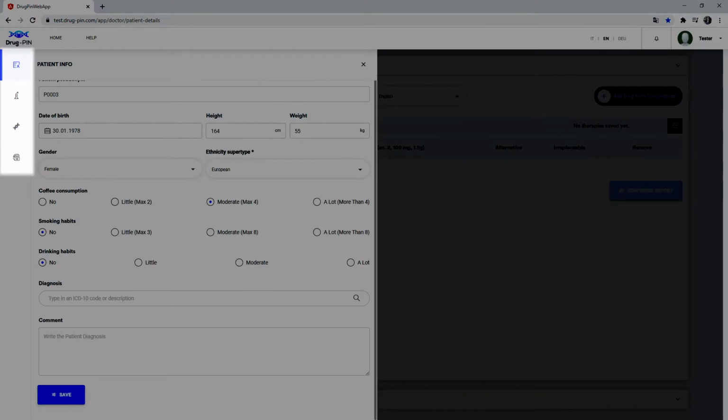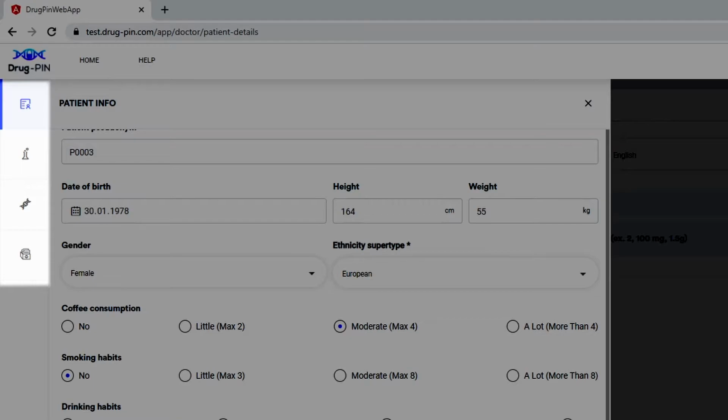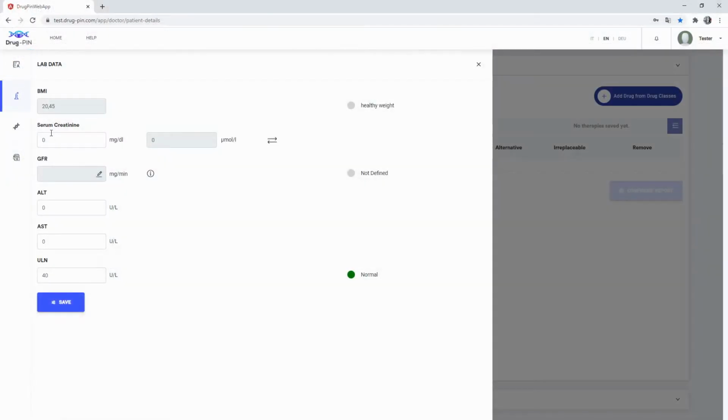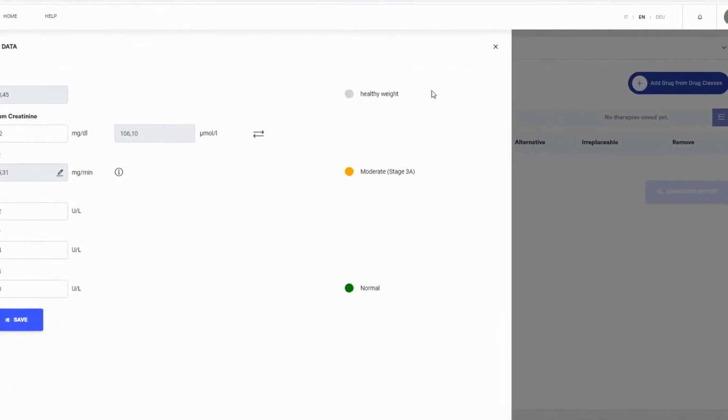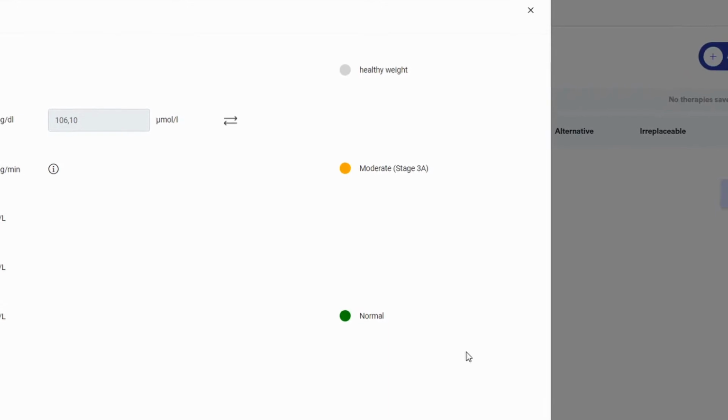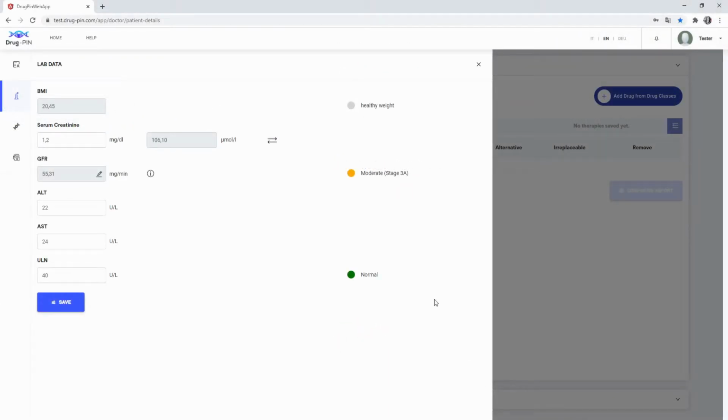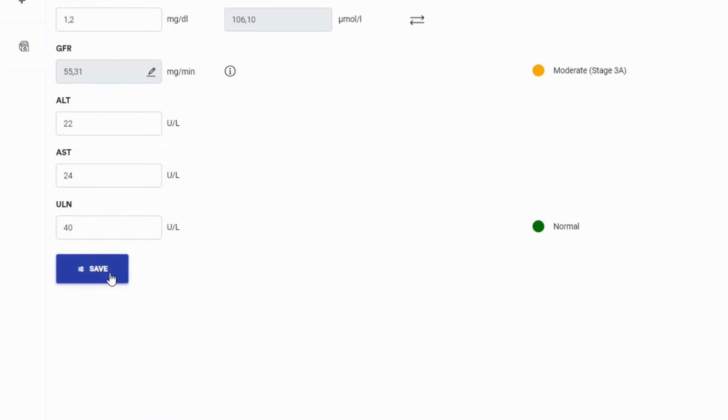To navigate between different sections of a patient's data, use the icons on the left to select a specific card. On the lab data card, some values like the BMI and GFR are calculated automatically based on previously entered data, while additional information like the serum creatinine value can be entered manually. Indicators on the right will show if the lab values are in a healthy or unhealthy range. Before moving on, make sure to save your changes.